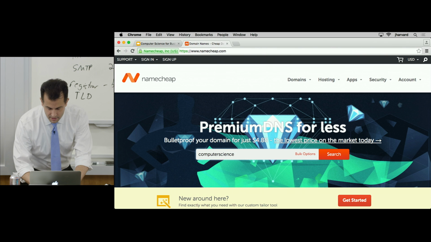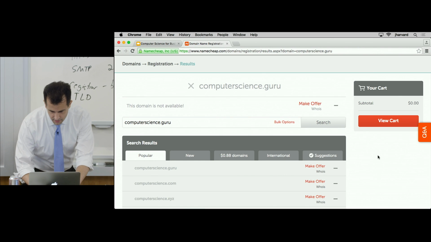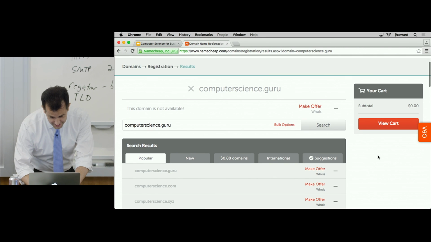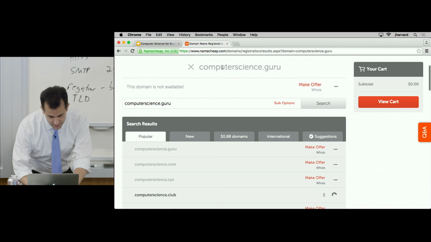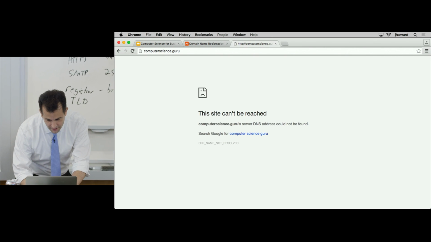computerscience.guru, search, let's see if this is available. It is not available. Someone already owns that. Let's see what it is. Nope, they're not doing anything with it.